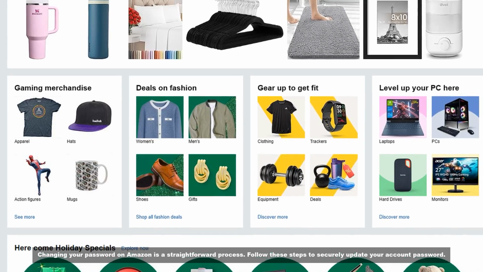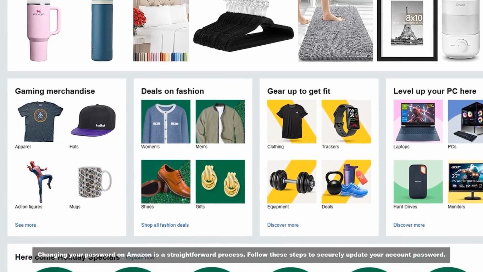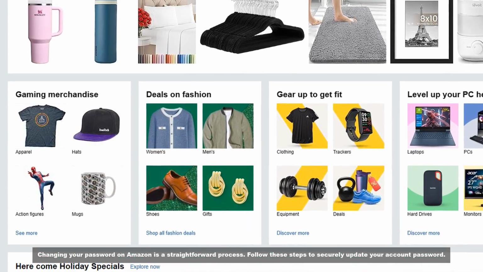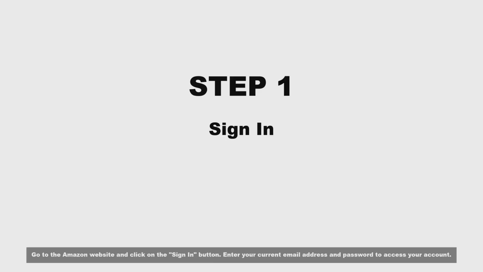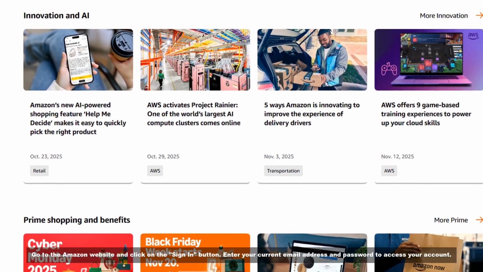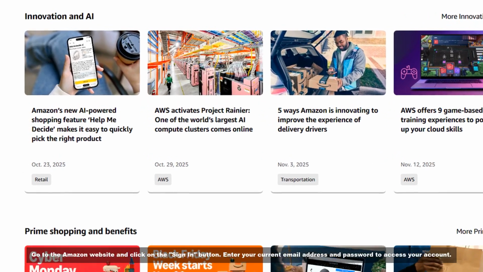Changing your password on Amazon is a straightforward process. Follow these steps to securely update your account password. Step 1. Sign in. Go to the Amazon website and click on the Sign In button. Enter your current email address and password to access your account.